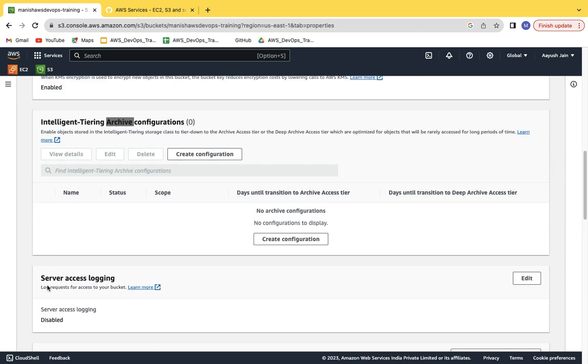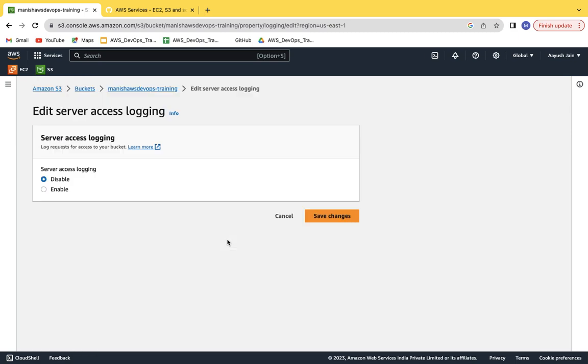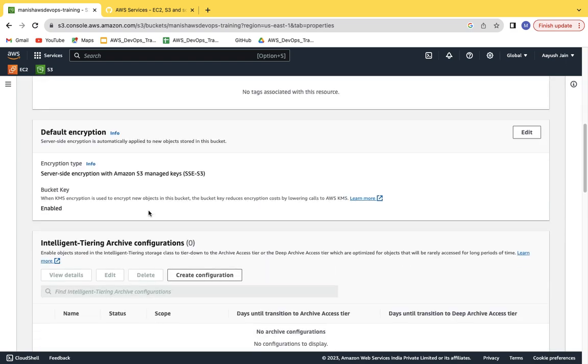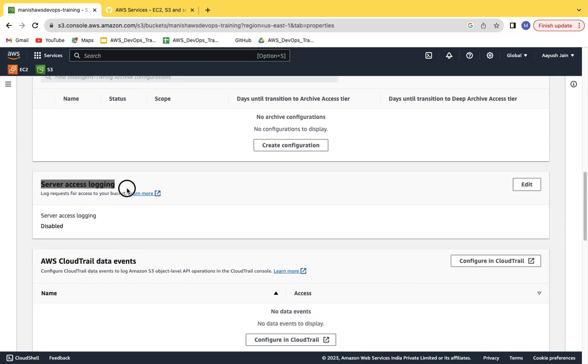And server access logging, you can enable this by clicking on enable. You need to select an S3 bucket wherein you can place all your logs, like who accessed this bucket and so on. Ensure you are not putting the same S3 bucket, because it will be confusing, like who accessed it, because even when it tries to put the log, it is treated as an access. So always select a different bucket. So let me cancel this. Let me scroll down. So default encryption, intelligent tiering, and server access logging.